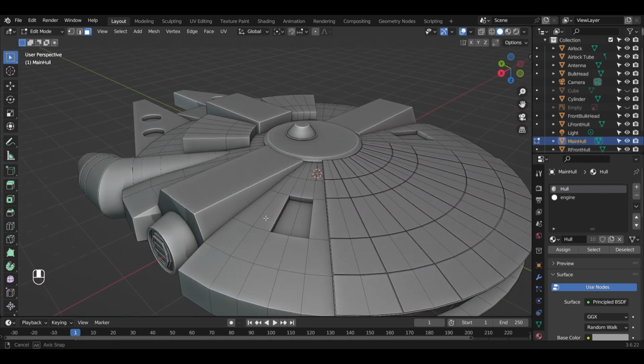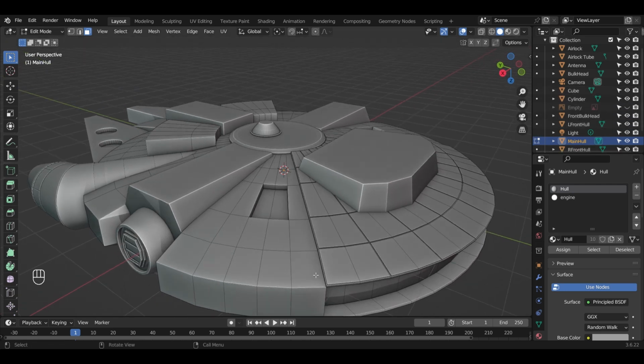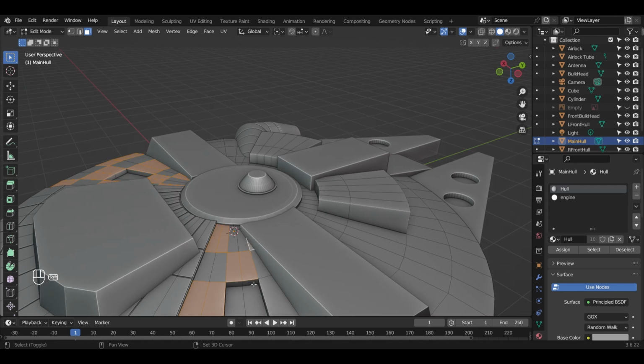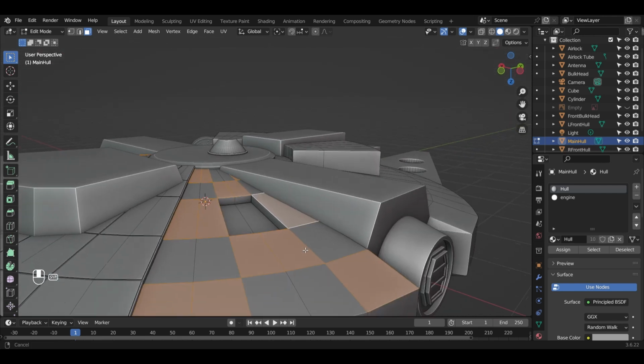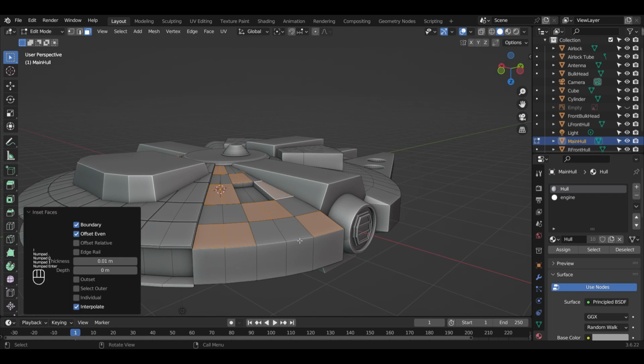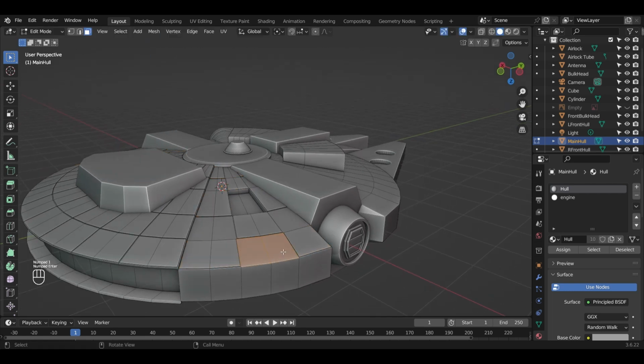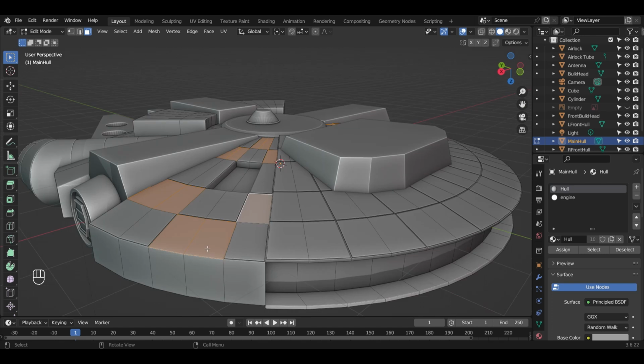Once the back section is finished, unhide the back mesh. Select the checker pattern and inset by 0.01. And then Alt-E to extrude by 0.01. Finish the back bottom part of the hull armor plating.